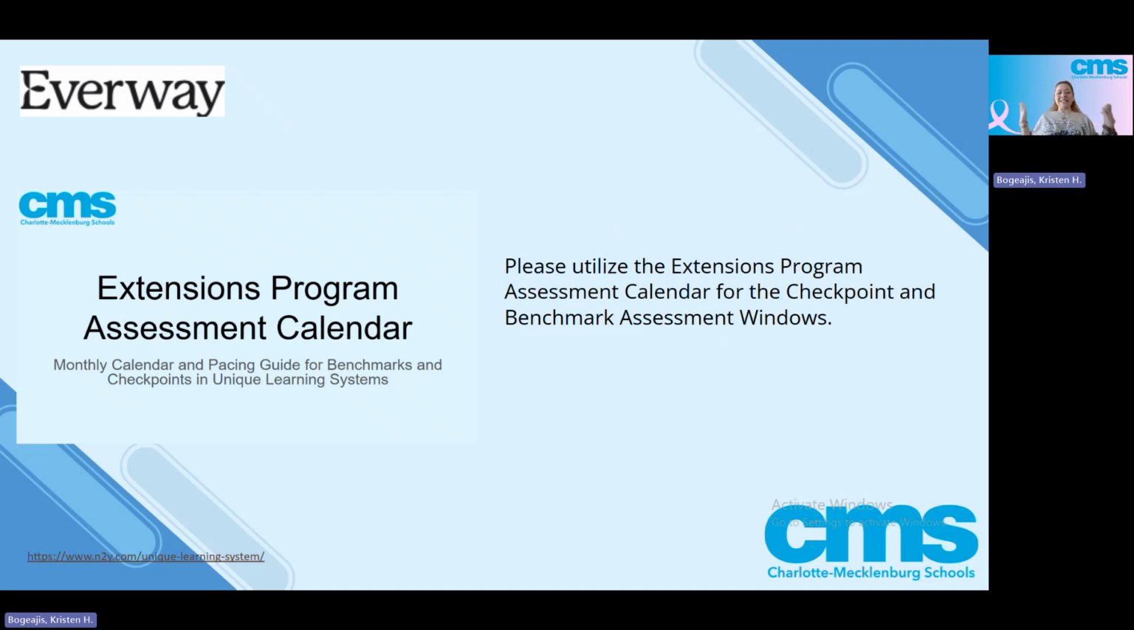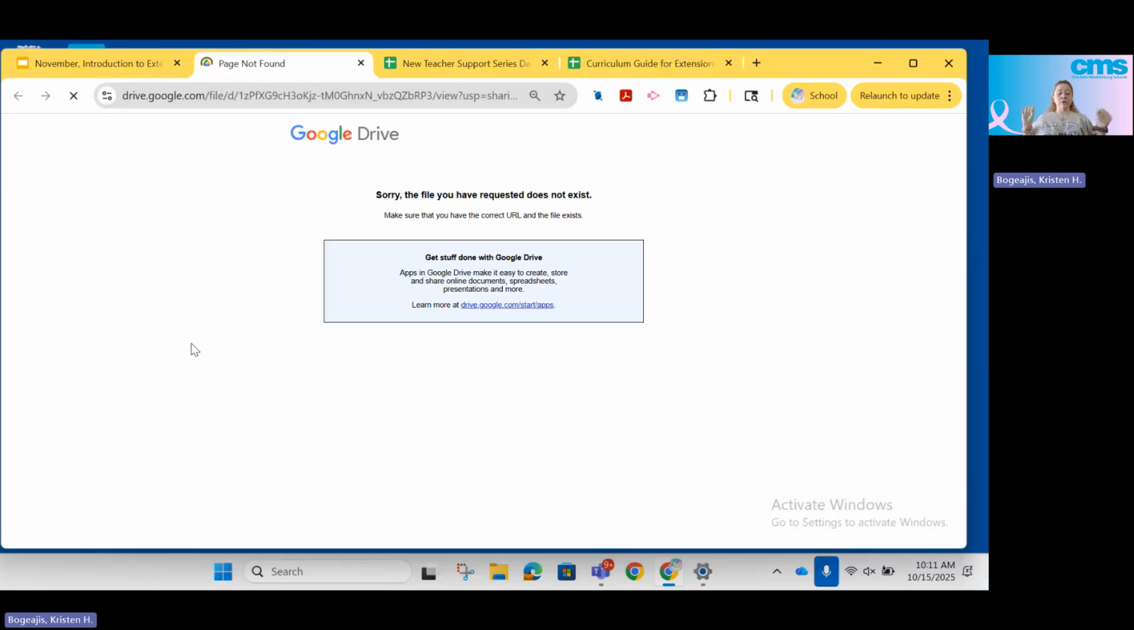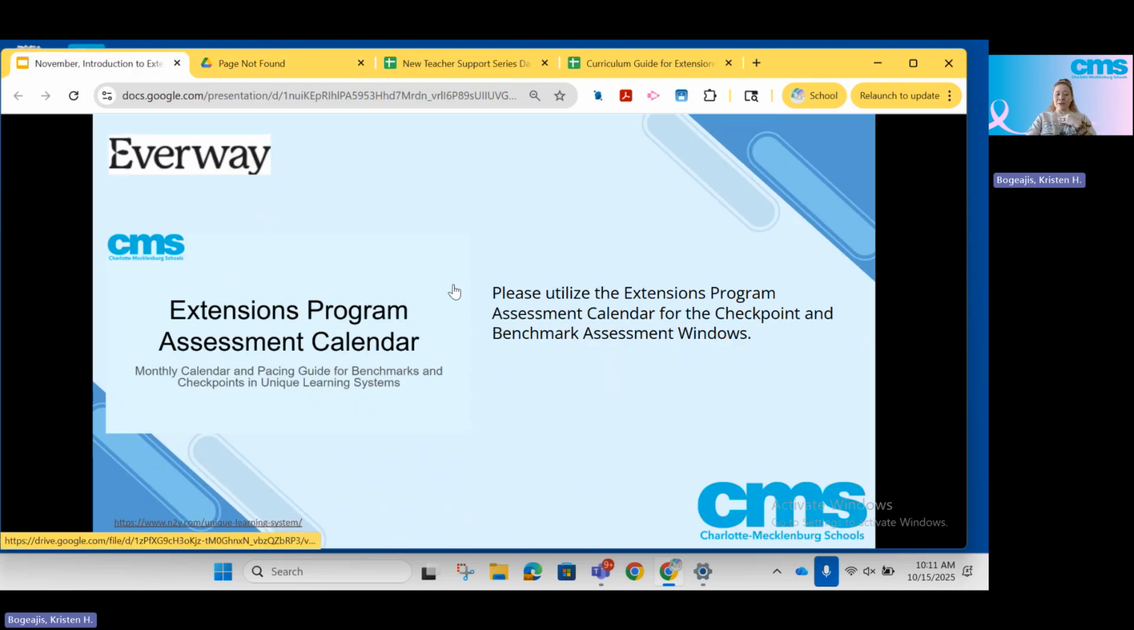All right, so please use the Extensions Program Assessment Calendar for checkpoints and benchmark assessment windows. So when you click on this, you are going to see, oh, it does exist. Don't worry, I'm going to open that back up. The link is dead. But when you get to the point where you get this PDF, you're going to click on this and it's going to bring you to a calendar.